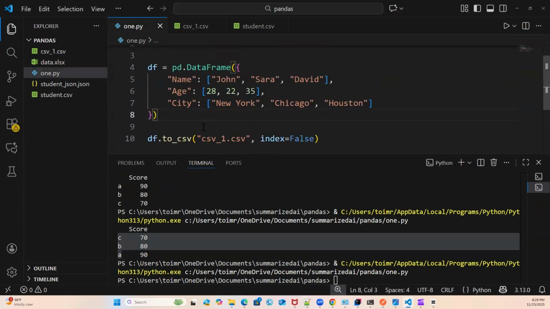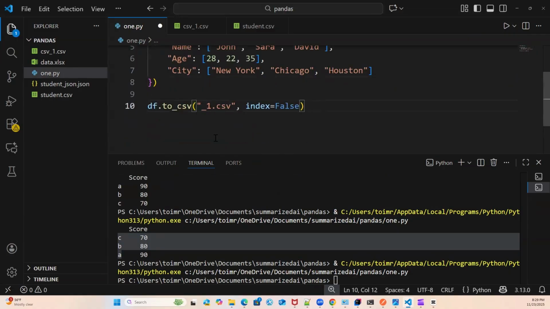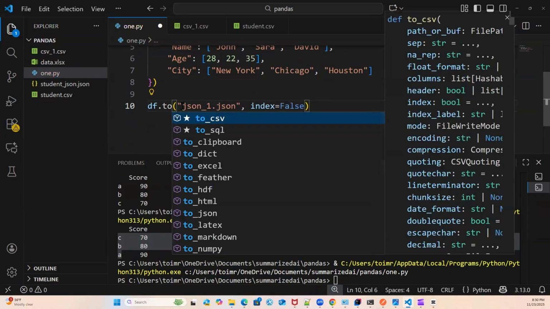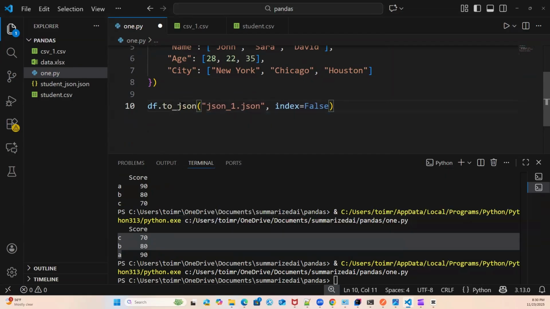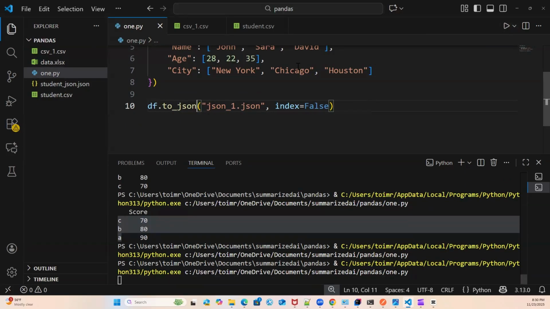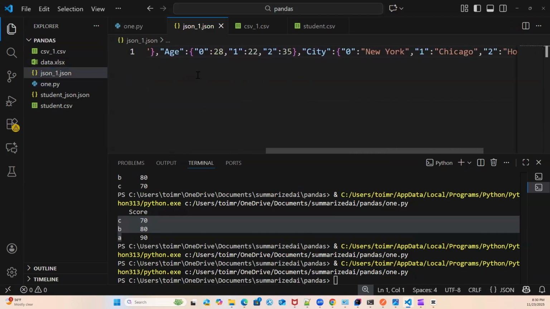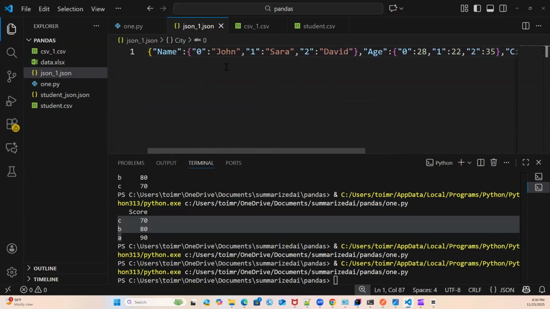Now, similar to this, if I update the name to JSON underscore one dot JSON, and I have to change this also, of course. So it is to underscore JSON. Okay. Now let's run. We don't have any file with the JSON underscore one dot JSON. As soon as I execute this piece of code, I see this particular file got created, and it is having the JSON of our data frame.